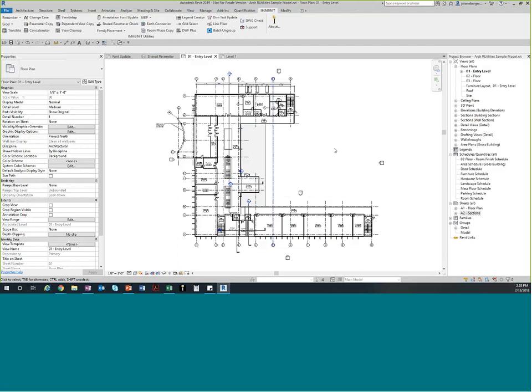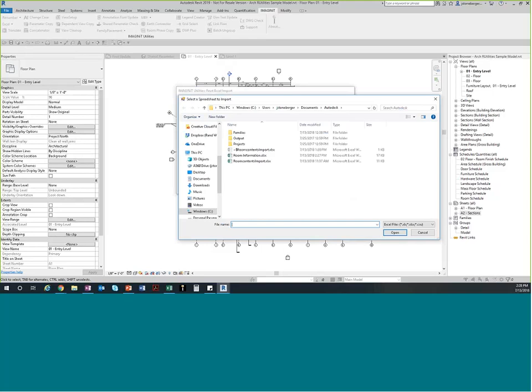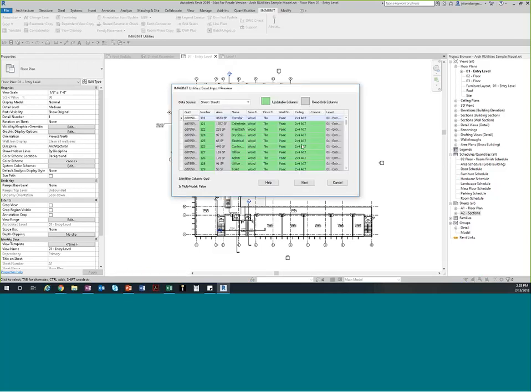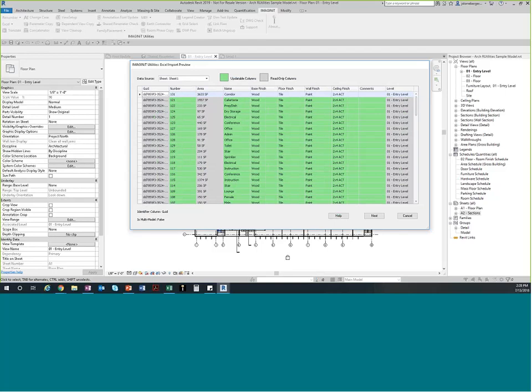So once that's saved, now that I'm back in my project, I can come over here to import data, and I'm going to import room information, but I'm going to select which file. So this is that same file that I was just working in. I'm going to select OK, and select Next. And this is going to show me now all of the information that I'm importing into my project. So you can see the grayed out, again, those are parameters that I couldn't change, but everything that's green is information that's going to be updated inside of my project.